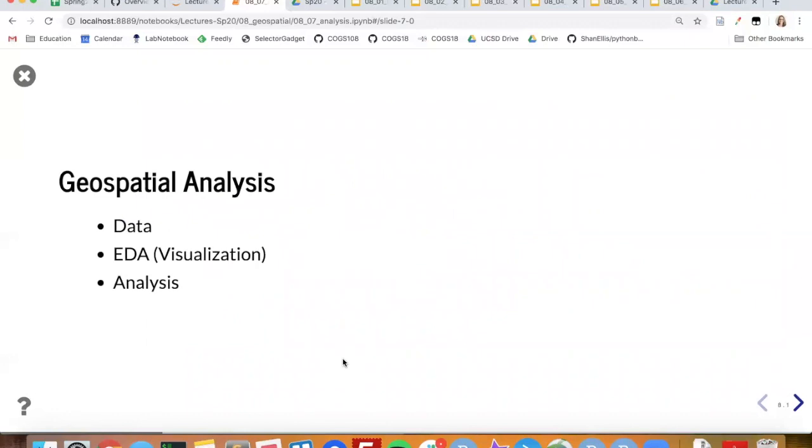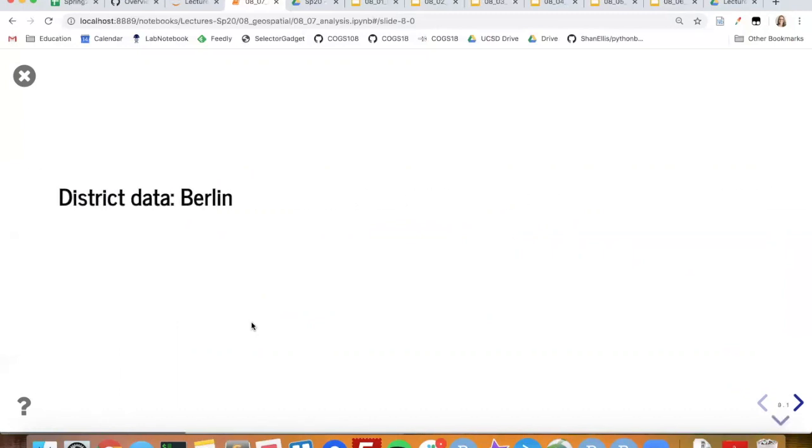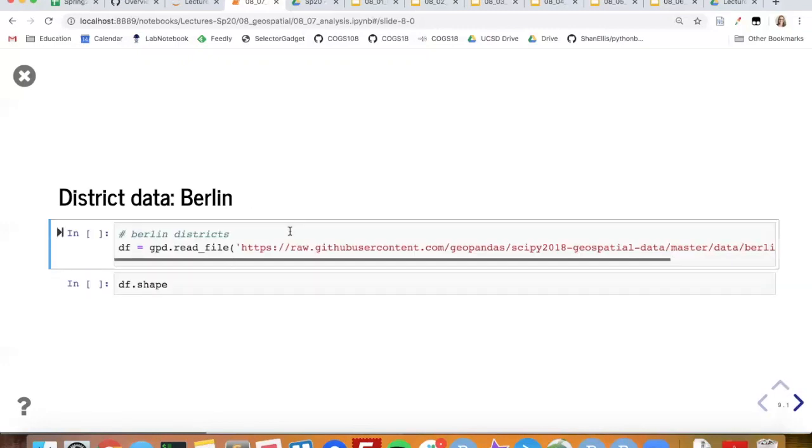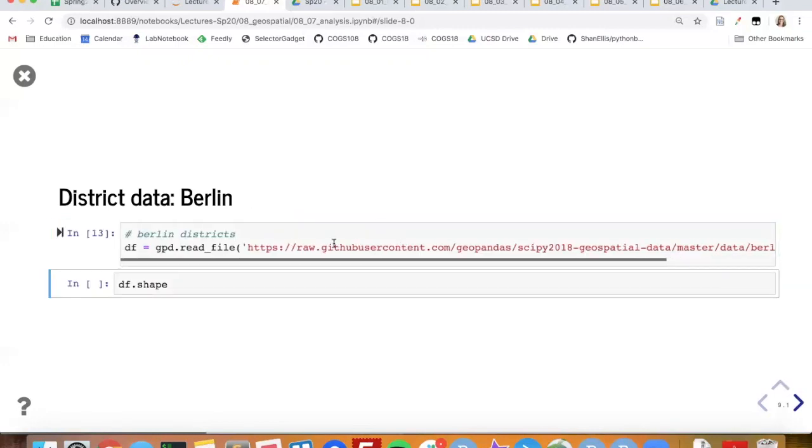Okay, so with that whirlwind tour through GeoPandas, let's now use that information to carry out a geospatial analysis. We'll talk about the data we're using here. We'll do an exploratory data analysis, mostly looking at some visualizations, and then we'll jump into analysis. The data we're going to be using are district level data from Berlin. So we will read these data in from a SciPy 2018 geospatial data workshop.